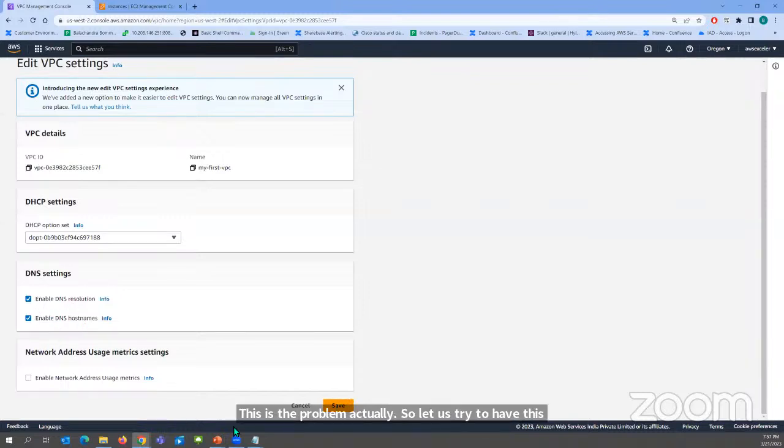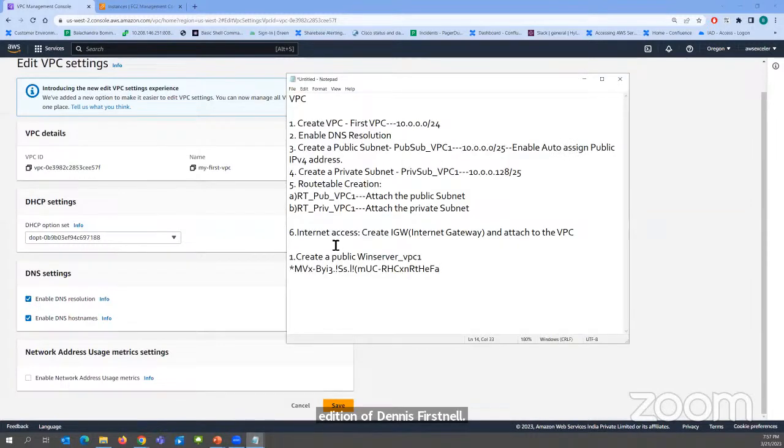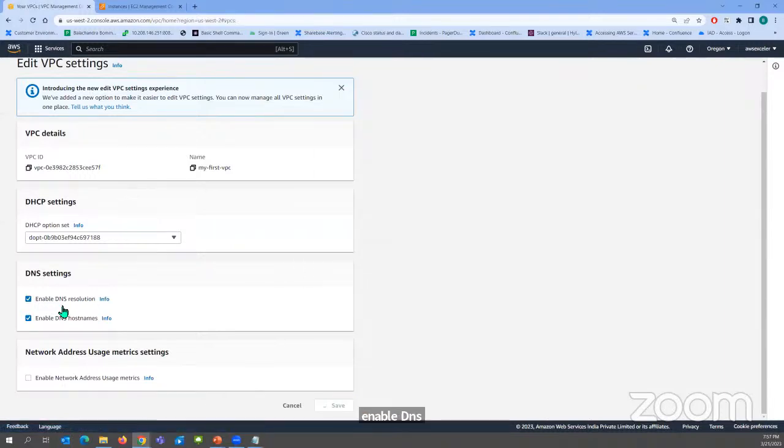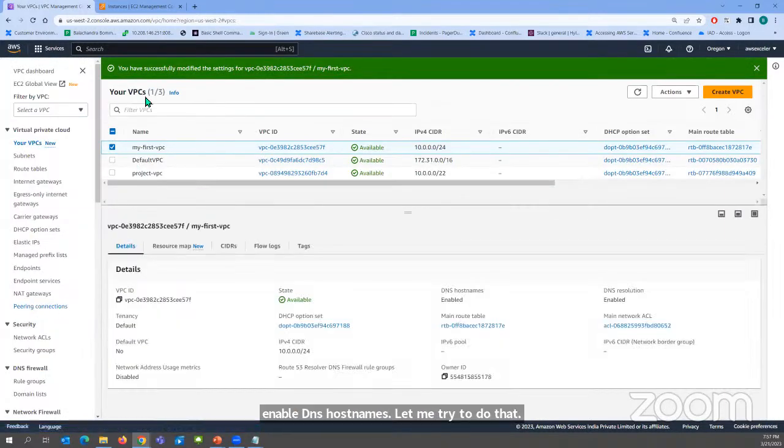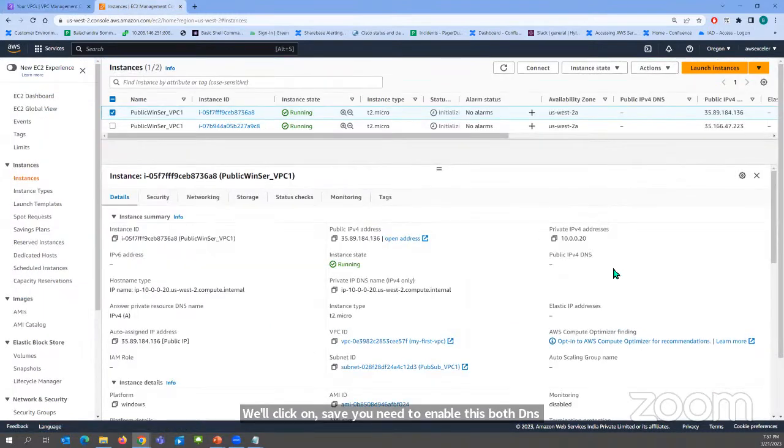Earlier, there was no setting like this. During my early batch, maybe it had come up. Enable DNS resolution, enable DNS hostnames. Let me try to do that. We'll click on save. You need to enable both these DNS options here. That is the problem. It is stopping it from creating a public DNS.